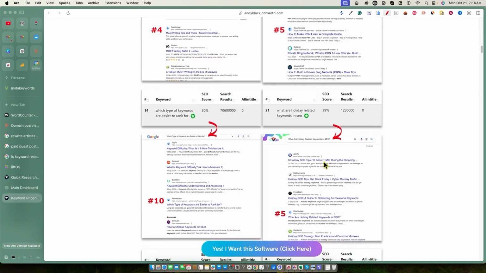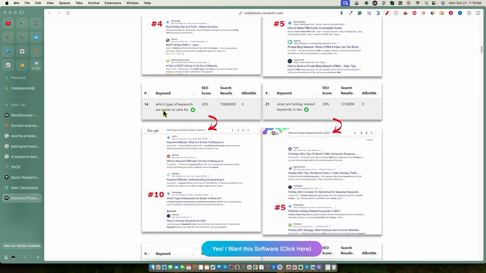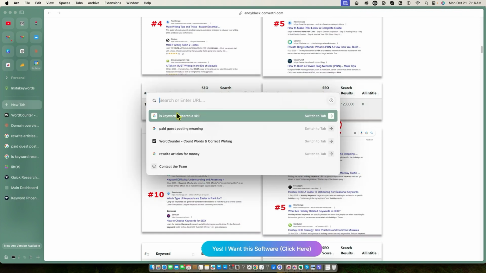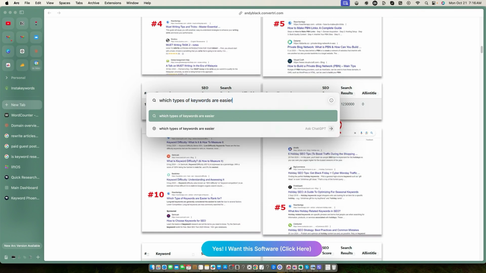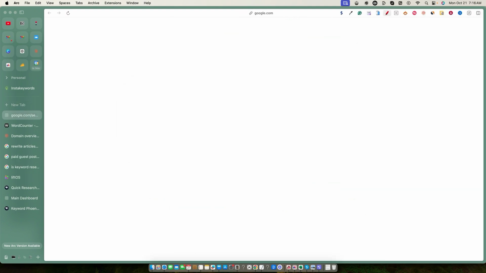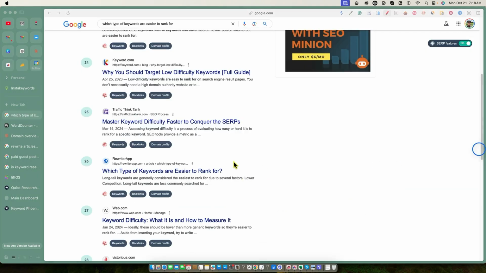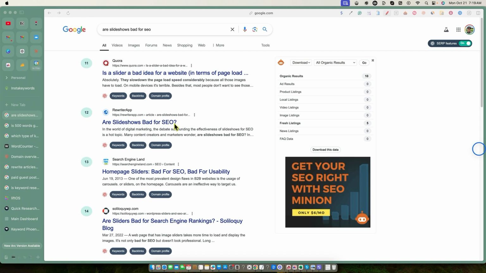So you can come over here and say, like right over here, let's look at this one. Which type of keywords are easier to rank for? So we'll open this up and type that in. That one's a little bit more competitive. The rankings have fallen on that one, but which types of keywords are easier to rank for? Of course, this is SEO related, but he still grabbed the page 3 ranking, number 26 right there. We'll do one more. This one right over here, our slide shows bad for SEO, ranked at number 12 right here. No backlinks going to the website or to the pages.